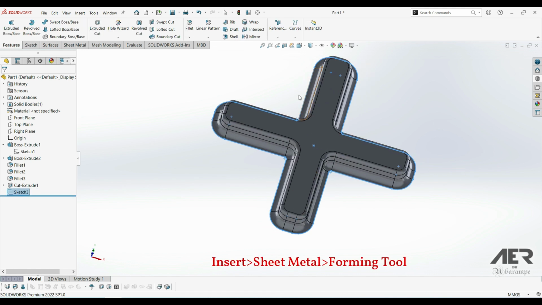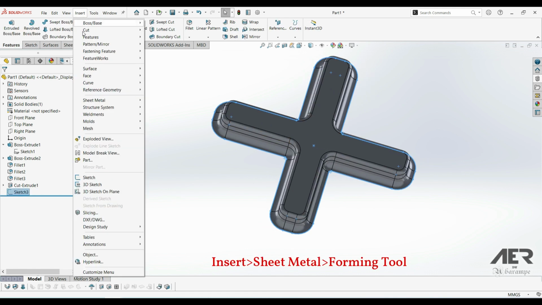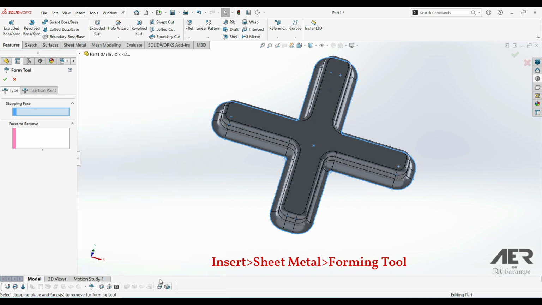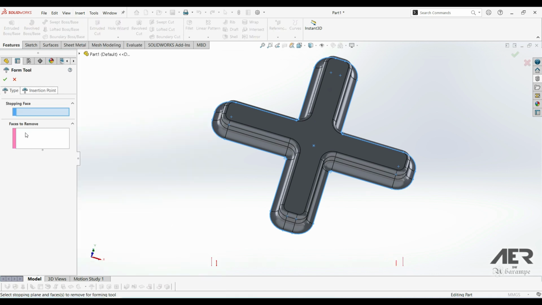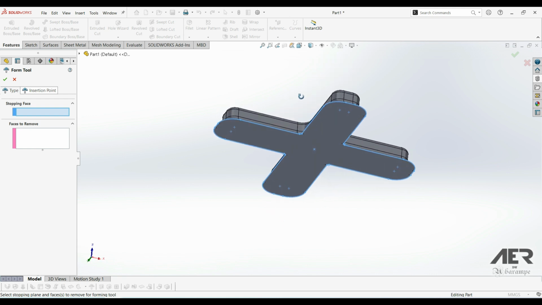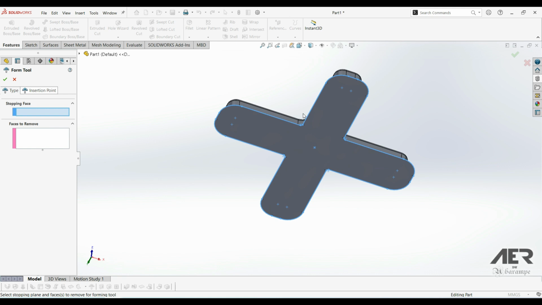To make it into the tool, we can go to Insert, Sheet Metal, Forming Tool. Here on the left, we have to choose some options. And the first one is the stopping face. This is the face that stops at the face of our sheet metal bar. So it's the face that's flush with our metal sheet when the forming tool's at its deepest point. In this case, we're gonna press the entire tool all the way into the metal. So this back face should be in line with the sheet. So this back face is the stopping face.